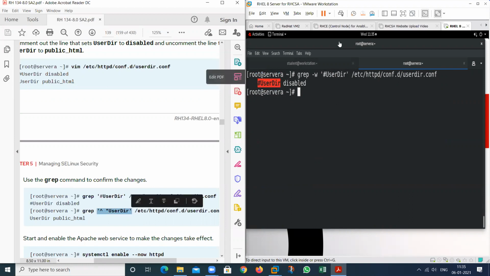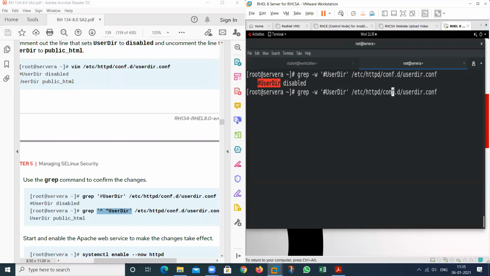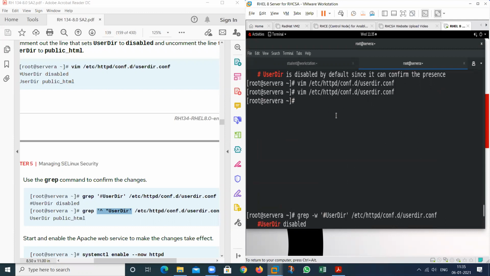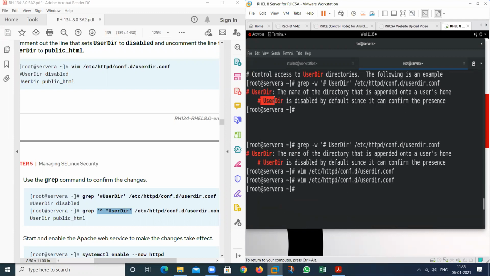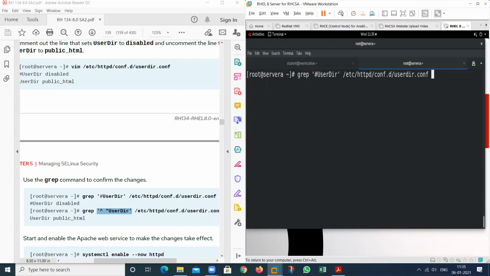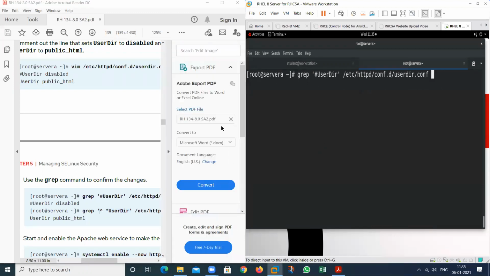Now check this one also. How to use this? -w means I want to check this particular word. If I remove it, it will show more again. If I want to use only one word, this word only and not any other word, see here, I typed this one, so it will show more things. But I want only the one word, so we can use this. Then we have another concept, that is this.